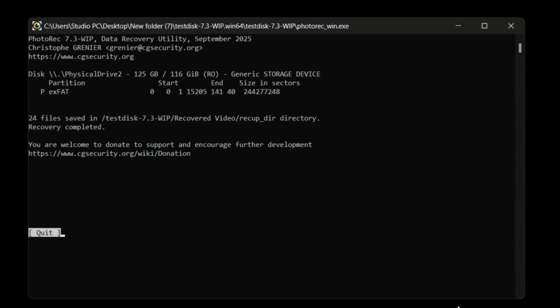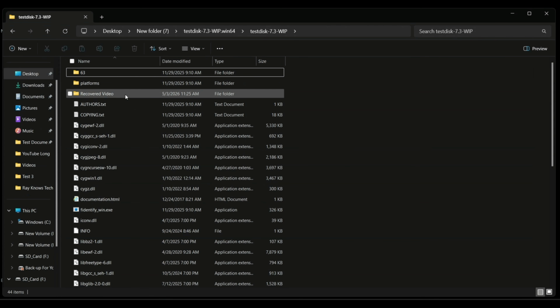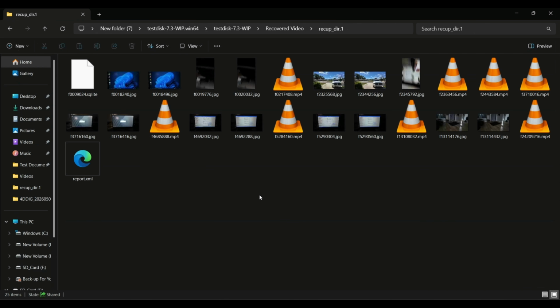Alright, it has now completed. 24 files saved and recovered to that folder I created called Recovery. And it also says I'm welcome to donate to support and encourage further development. And I just might do that. So let me go open up the folder that I created. And let's see what's in here.